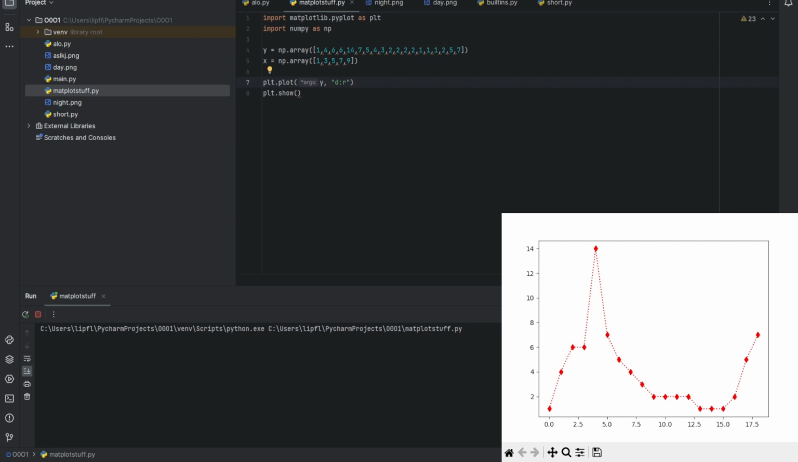Now we used an argument which is a formatted string, which defines first of all the shape of our markers, which is diamond, then the shape of our lines, which is now a dotted line, and last but not least, we defined the color of our graph, which was red. So the default one is a solid line.